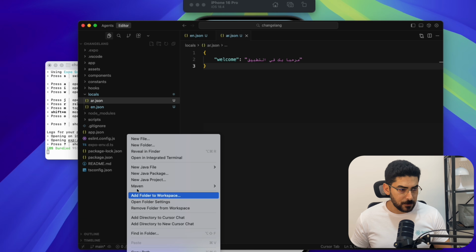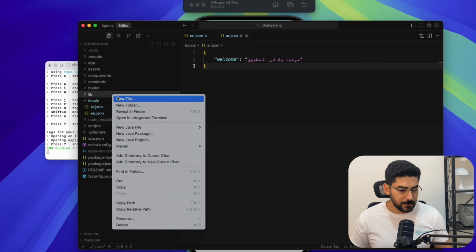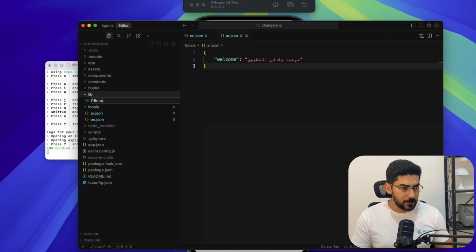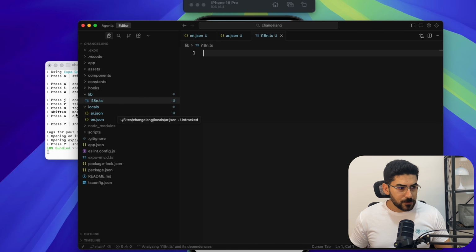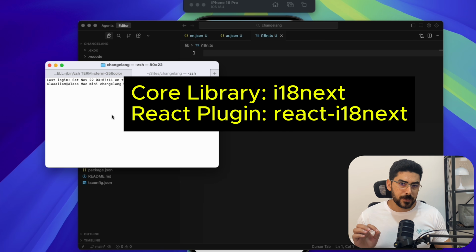Let me actually create a new folder, lib, and inside it, we're going to create i18.ts. And let me install the dependencies that we are going to need. We are going to need the core library, i18next, and then we're going to use a plugin to make the library work with React, because the library is not made specifically for React, but it's made to work in many development environments, and each environment will need a plugin that is going to bind the library to the work environment, to React.